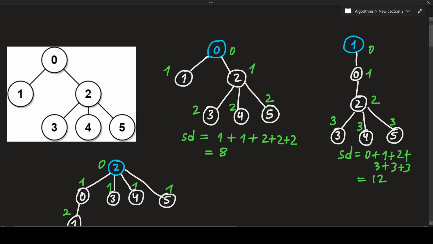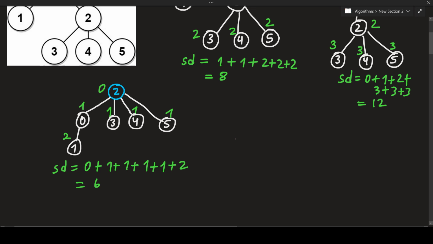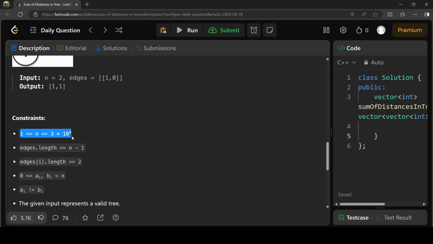Now, the brute force approach is to run DFS from each node and calculate distances to all other nodes, and the time complexity for this brute force approach will be order of n into n, that is order of n square. One for DFS to run on each node, and another to calculate distances to all other nodes. Okay, with the given constraint, our brute force is not going to work. Also, I'm not going to implement this brute force solution, but will provide you the code.